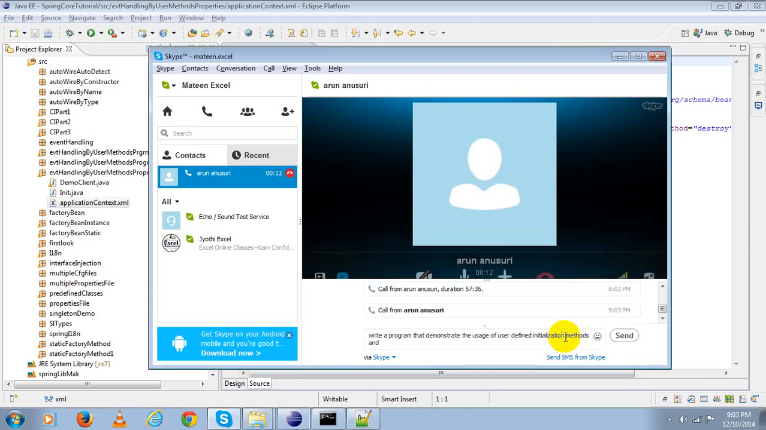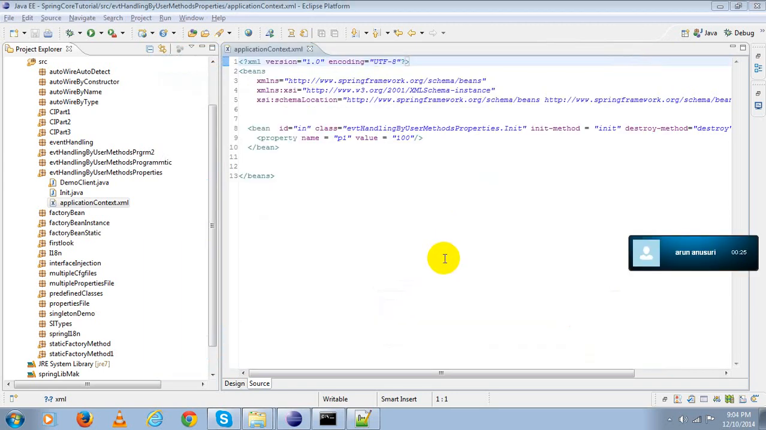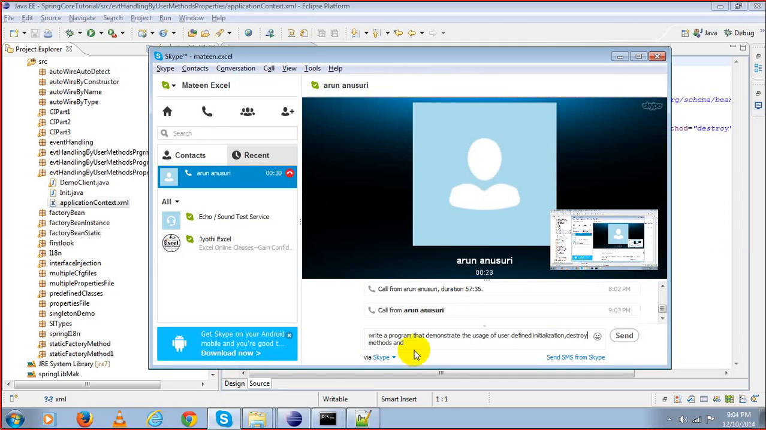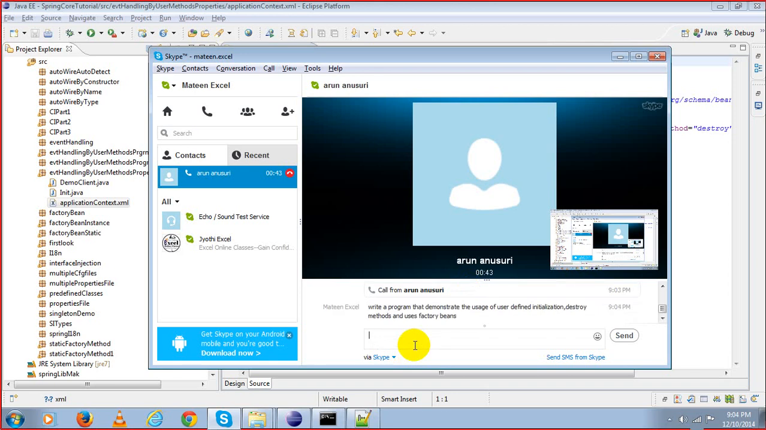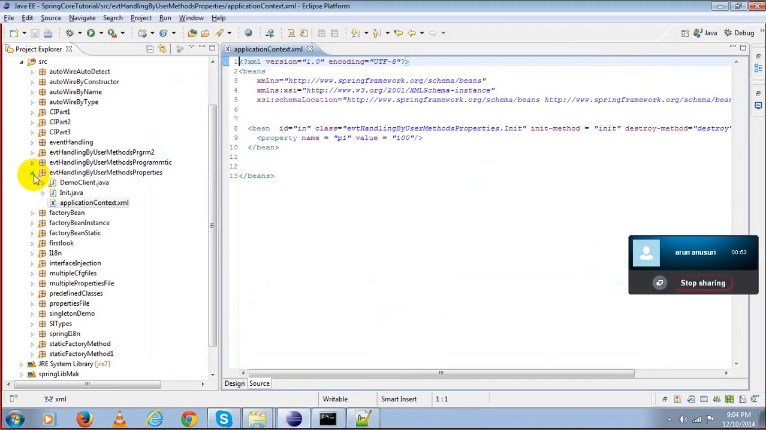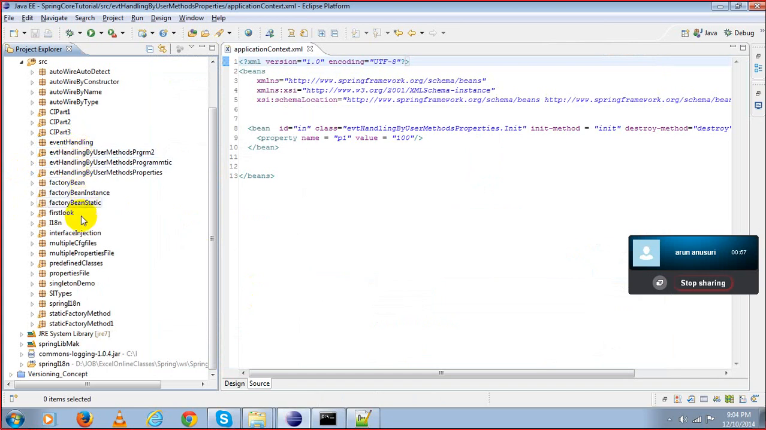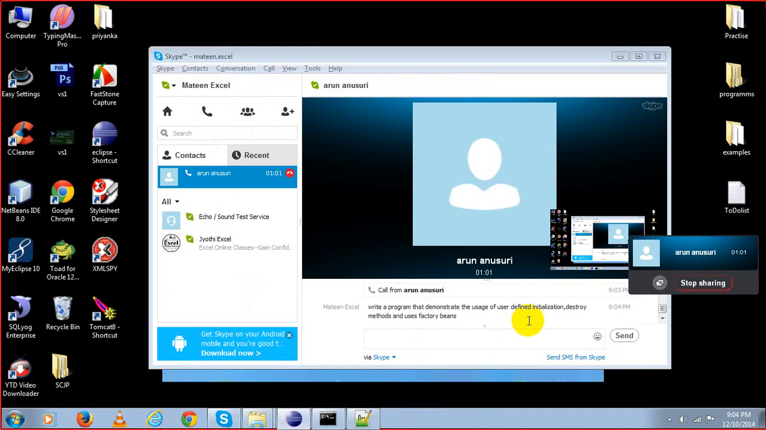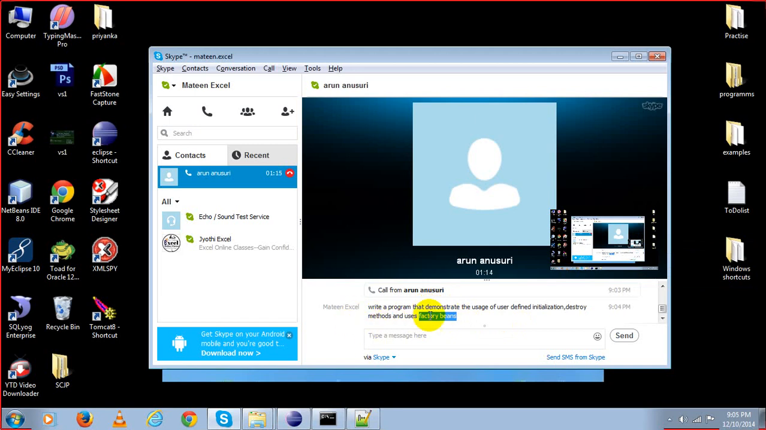We'll finish up with the assignment. The assignment is to write a program that demonstrates the usage of initialization and destroy methods, and uses factory beans. In short, whatever we have covered today, I want you to write a big program which includes these things, but you need not do all four event handling mechanisms. Only do the last one, the user-defined initialization and destroy methods, because that is the most commonly used and recommended method. And I want you to use factory beans. Just a simple program.